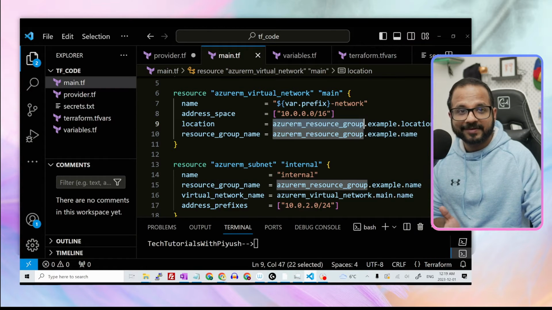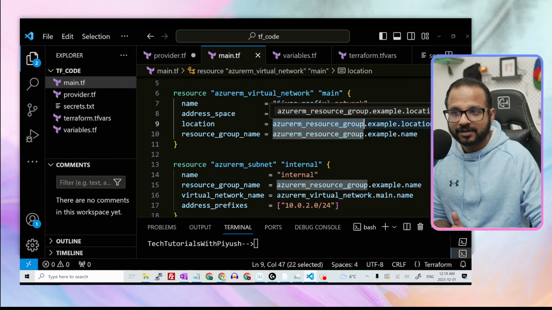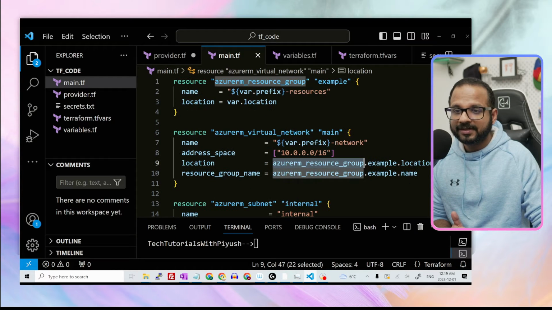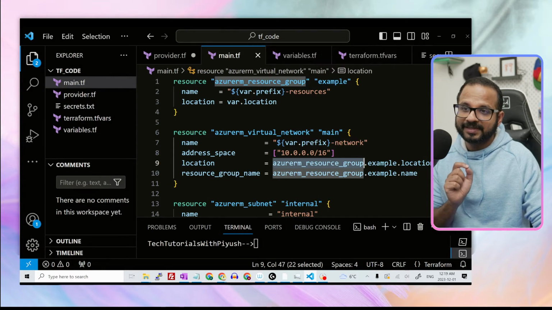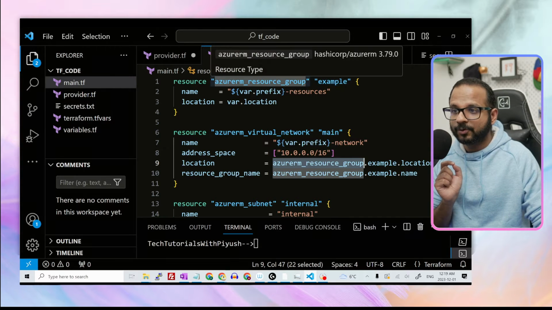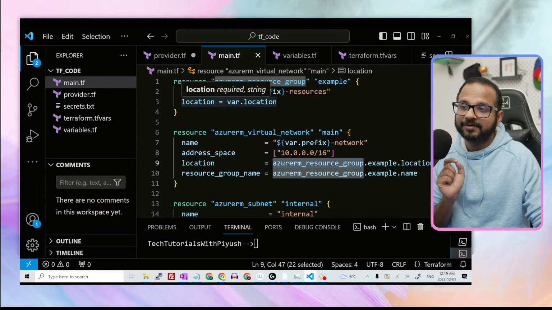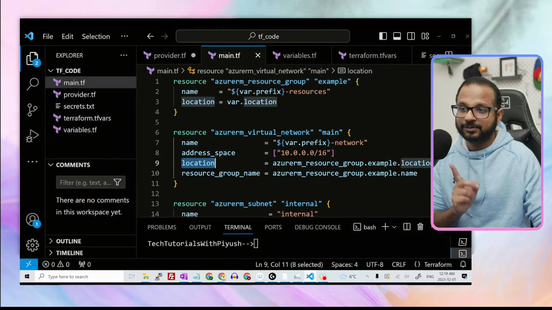So how are we referencing the resource group? First with the resource block, azurerm_resource_group, then the name of the resource group, which is .example, and then the name of the variable, which is location. So it will go to azurerm_resource_group, then example, and then find the location field. And then it will find the value of location from the variables, and it will assign it to this location, right?